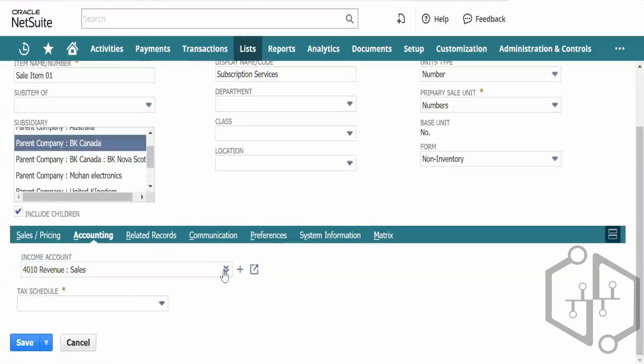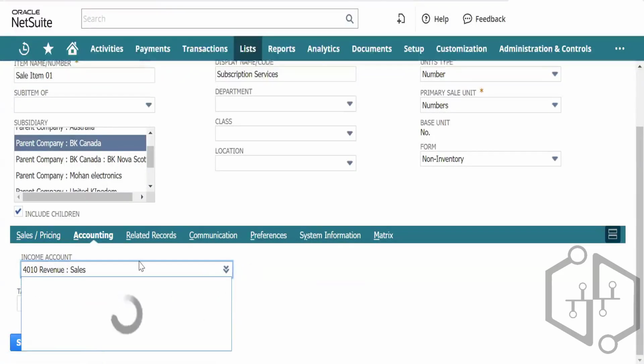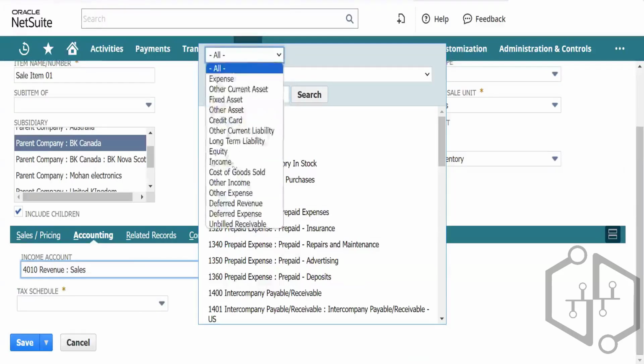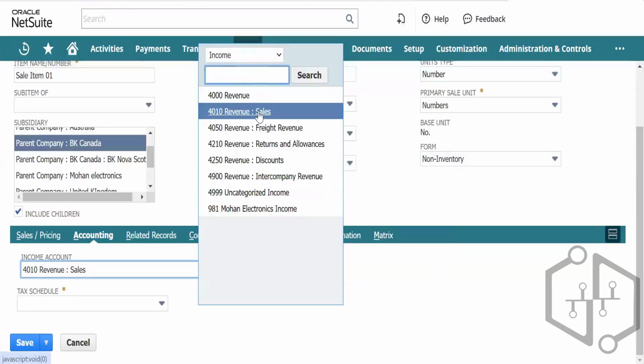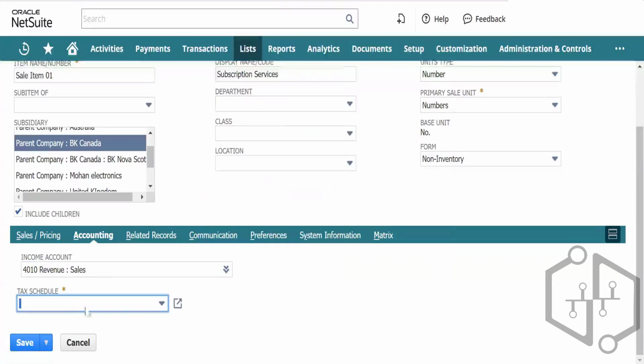In accounting, again we will map the income account. Income. So let's say we are taking the sales, not taxable.